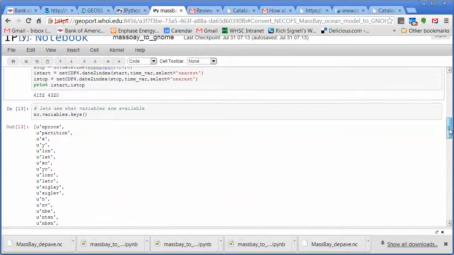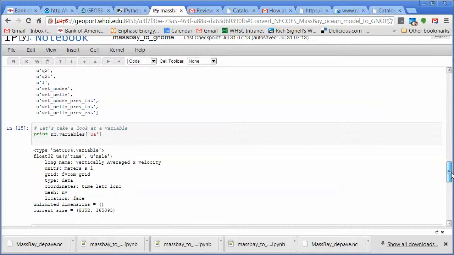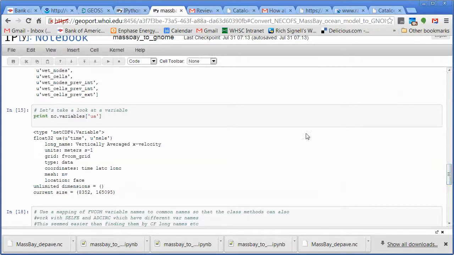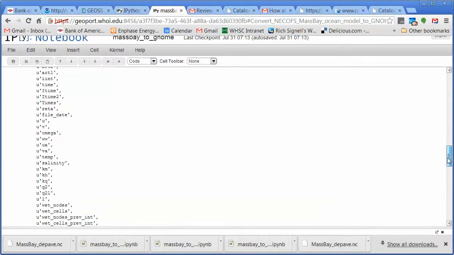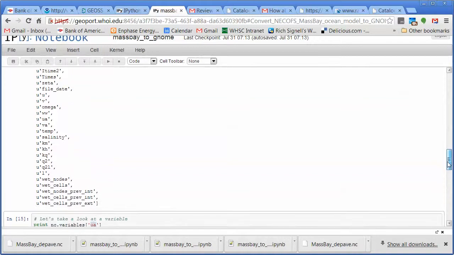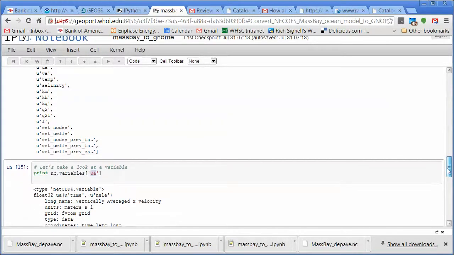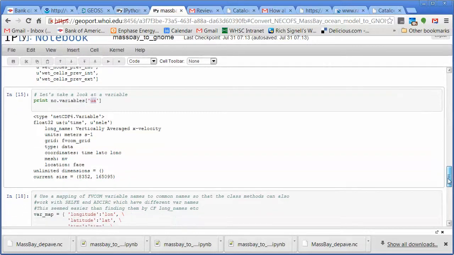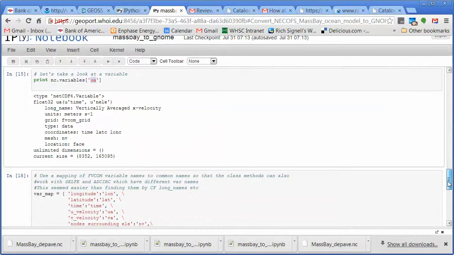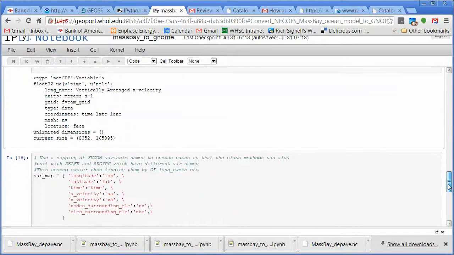Here I was just looking at what variables were available in this data set, and at a particular variable named UA, which is the vertical average velocity. U and V are the three-dimensional velocity fields, and UA and VA are the depth average velocities. You can specify either one. If you specify the 3D velocities U and V, you're going to get back the surface layer. Here I'm picking UA and VA, the depth average velocities.